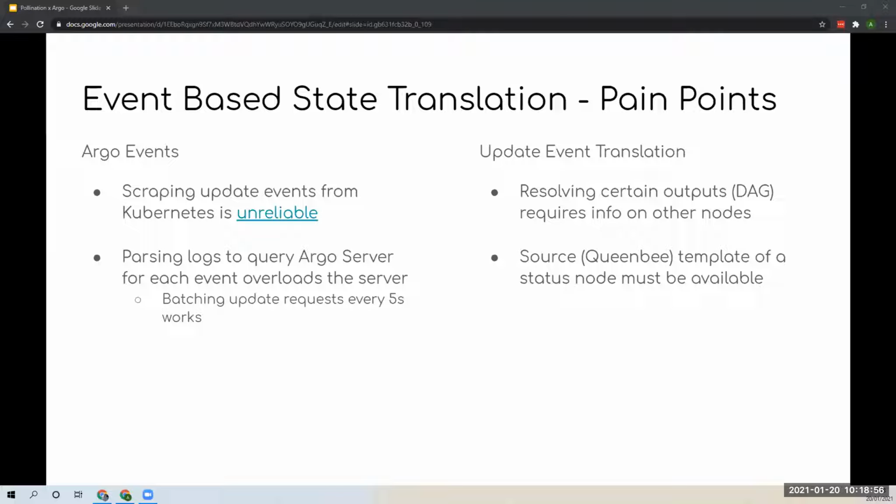The translation itself is also relatively complex in the sense that certain inputs or outputs for our DAGs require information from the nodes inside of it, as well as the source template, so the source Queen Bee recipe schema, to be available to do the translation. This can again be a bit complex because it requires a lot of retrieval of information and combining of information at the right time. So it's not super stateless translation, it just made things a bit difficult.